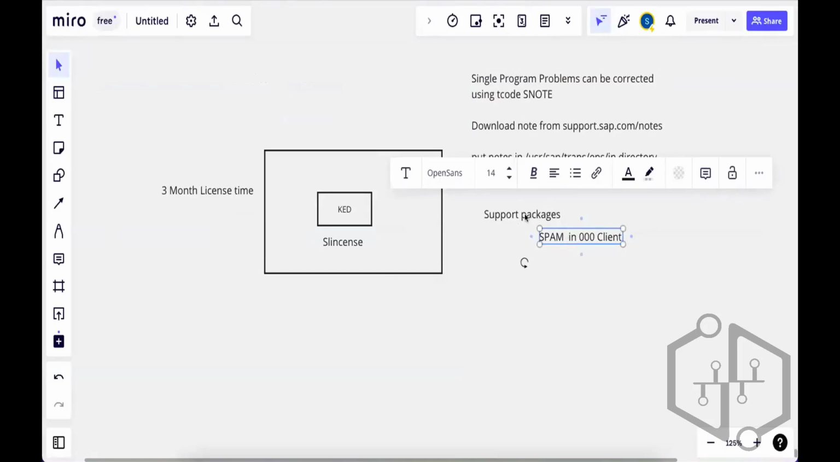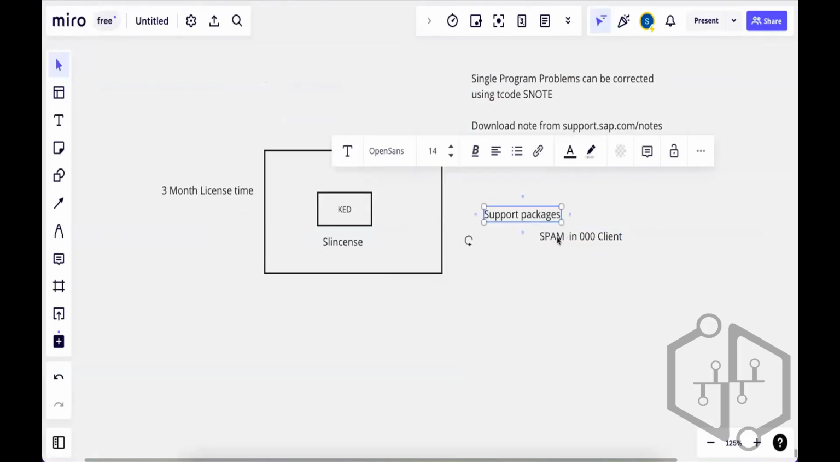So I'm going to show you both. For that, we have to go to the SPAM T code in the 000 client. Got it? Yes. Single program corrections, I will show you. That's why I'm showing that. I have recorded this screen program. I will show you both examples. So suppose a single program is having some problem. You can apply the note. No need to apply the support pack.